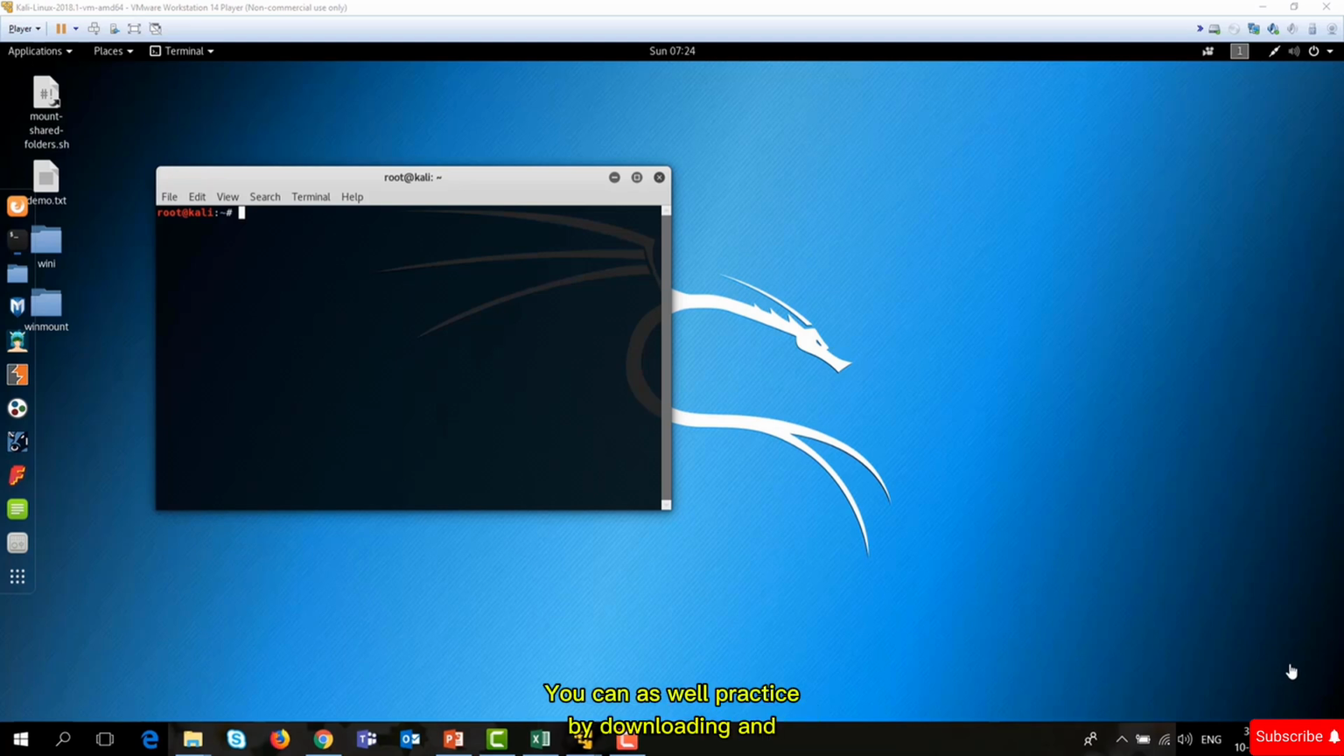You can as well practice by downloading and installing Metasploitable from the Rapid7 website. Metasploitable is an intentionally vulnerable Linux machine that you can use to evaluate and perform a lot of exploits within Metasploit. So let's explain this attack first on Windows 10.